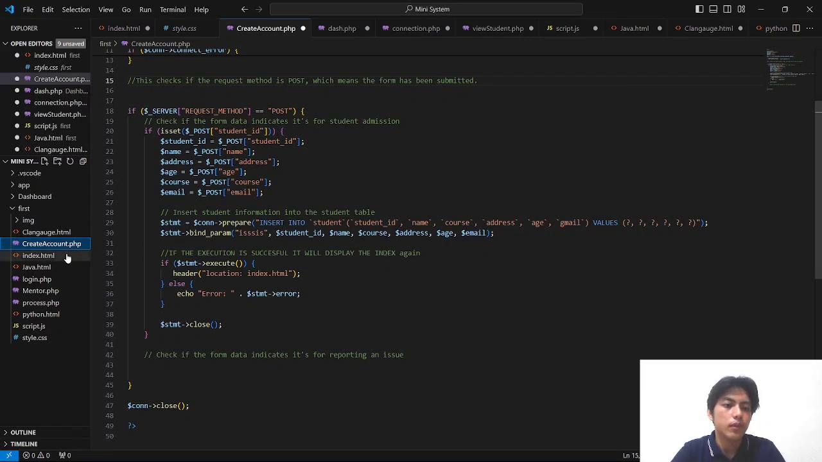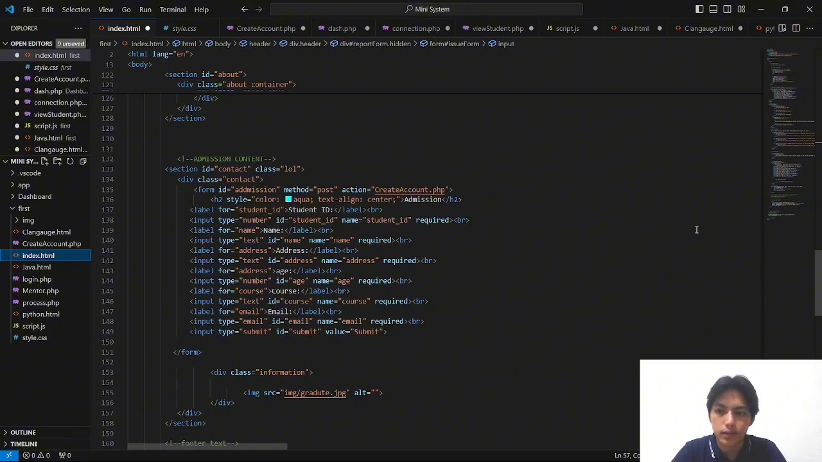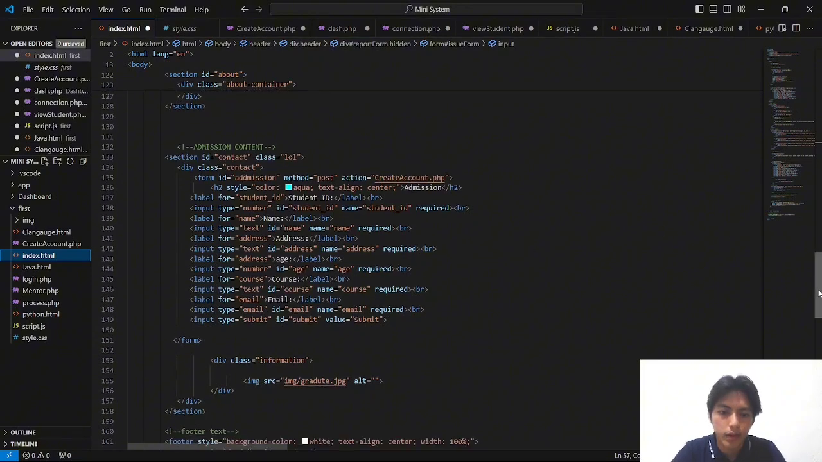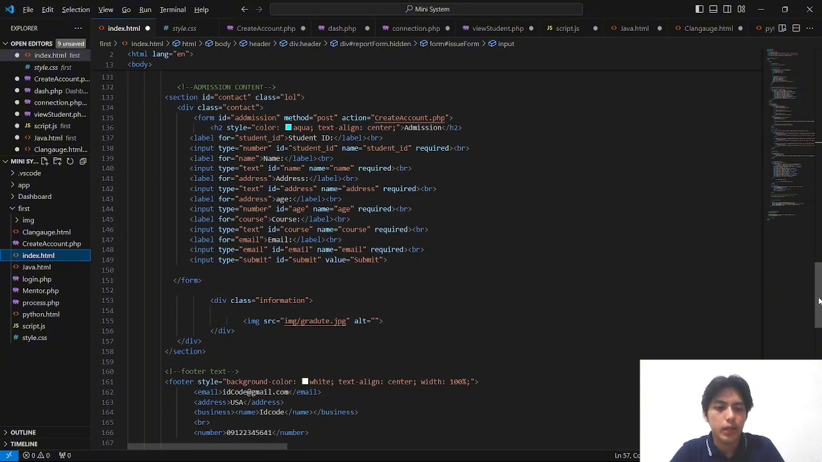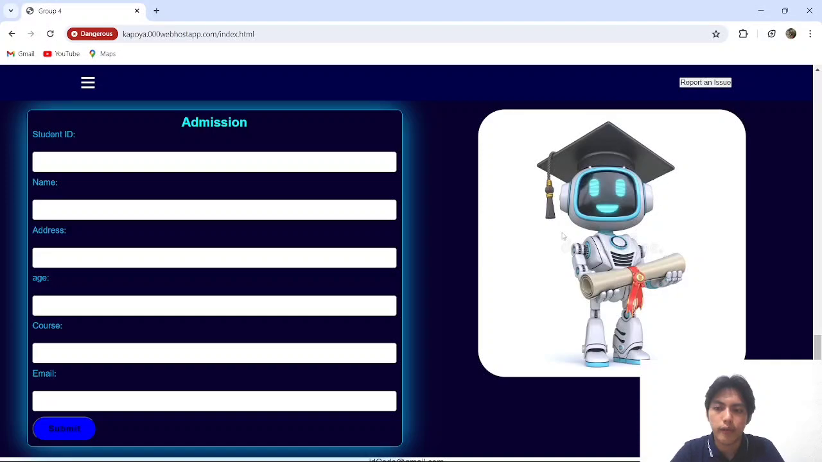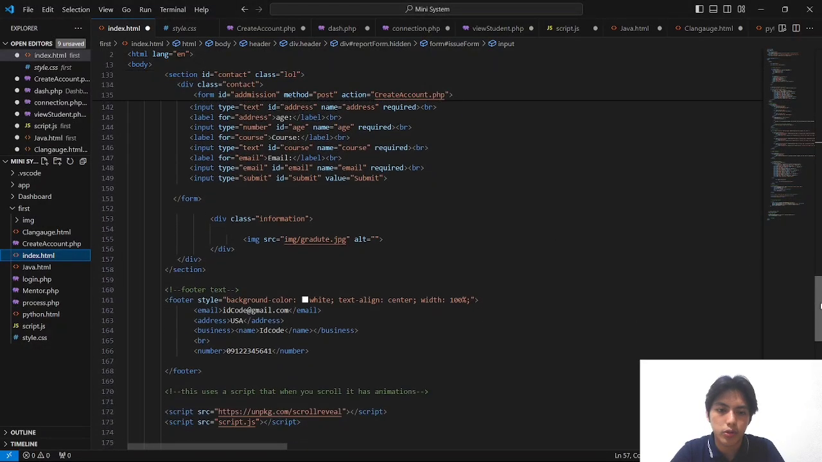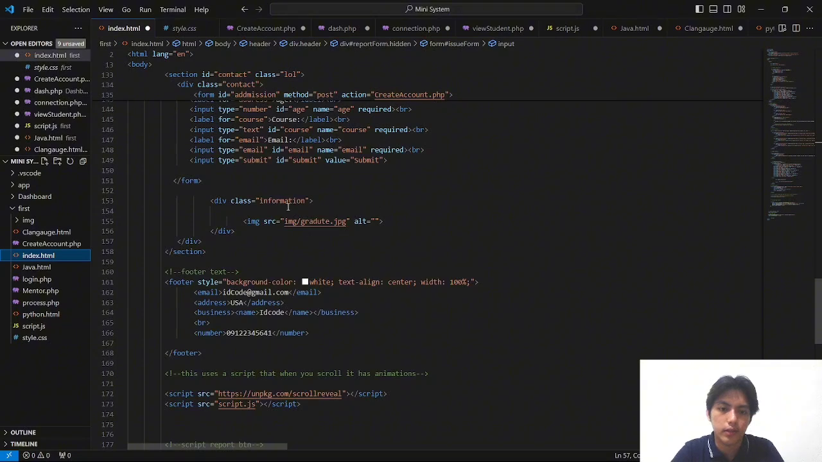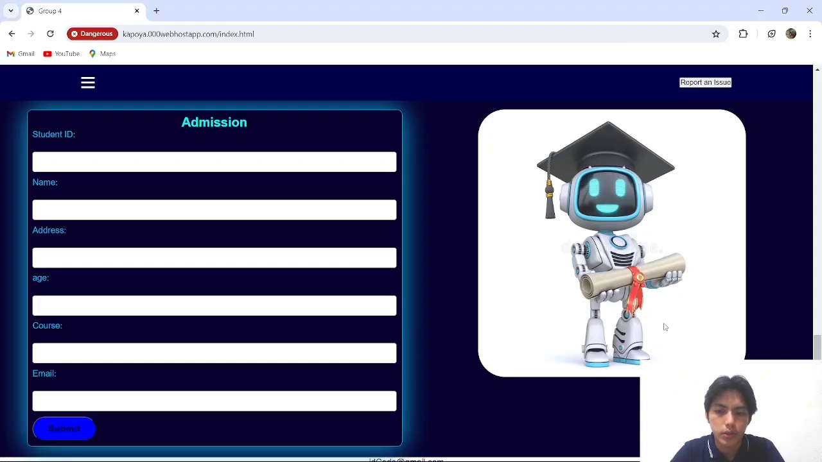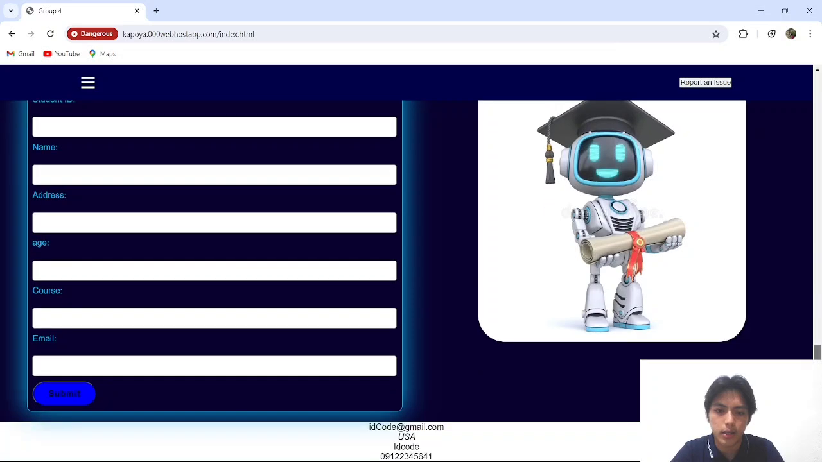So in the index, let us view. Here in the index, we also have an image which also has an animation, which is specified as this one, and then we have the footer text, which is displayed here in the ID footer text.